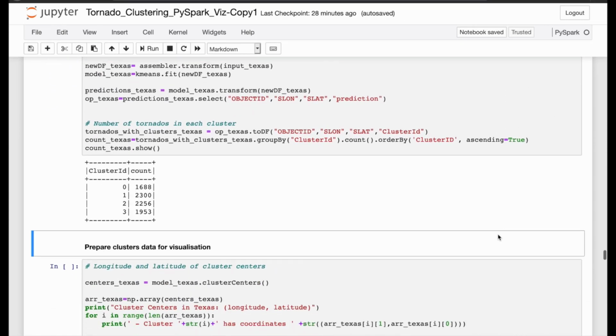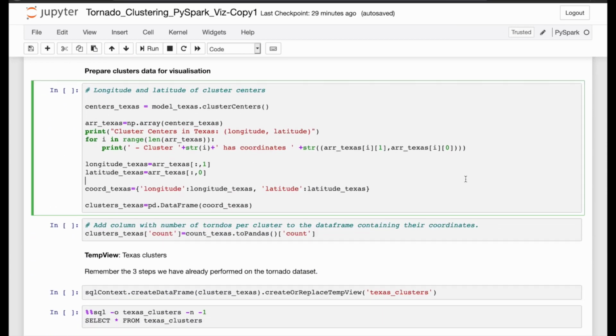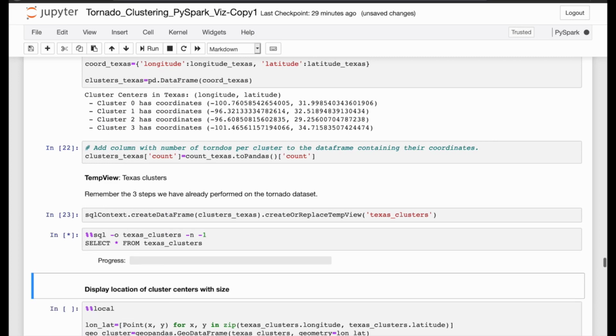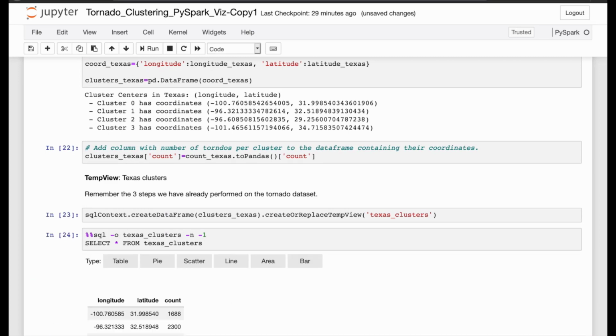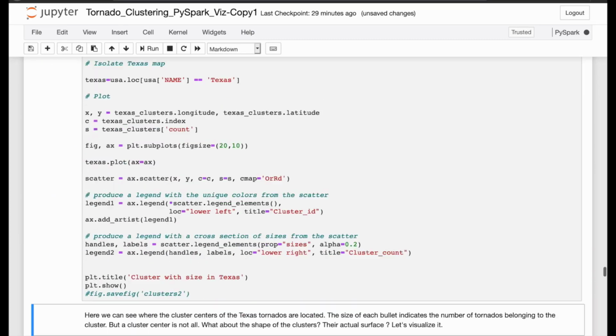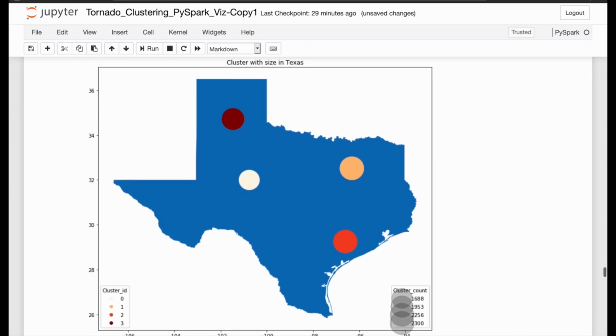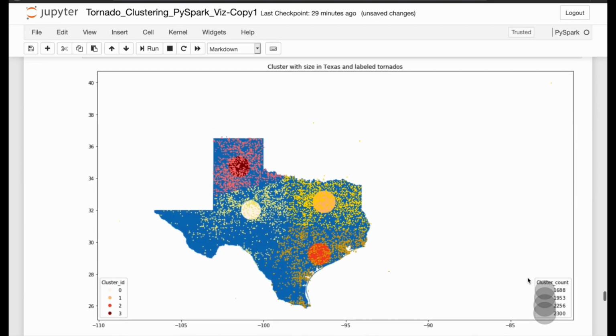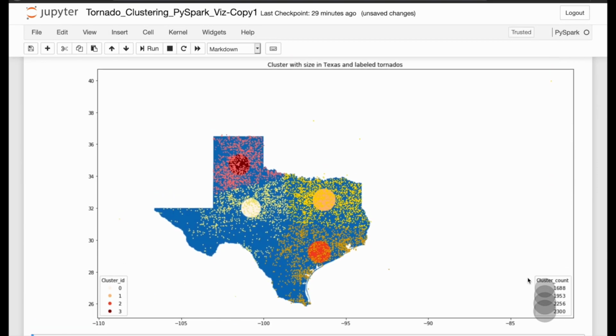Next, we have a look at our model. Here, the total number of cases in each cluster. You can take a look at the cluster centers and size on this map. On this other map, you see which tornado belongs to which cluster.